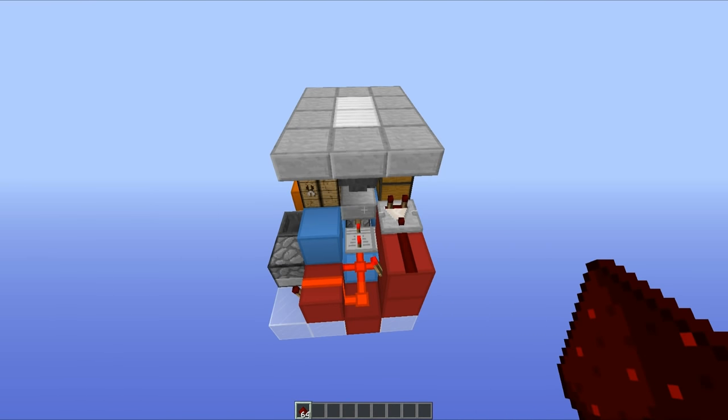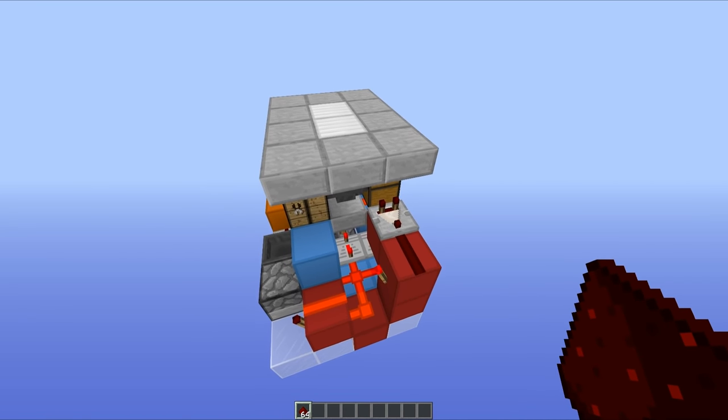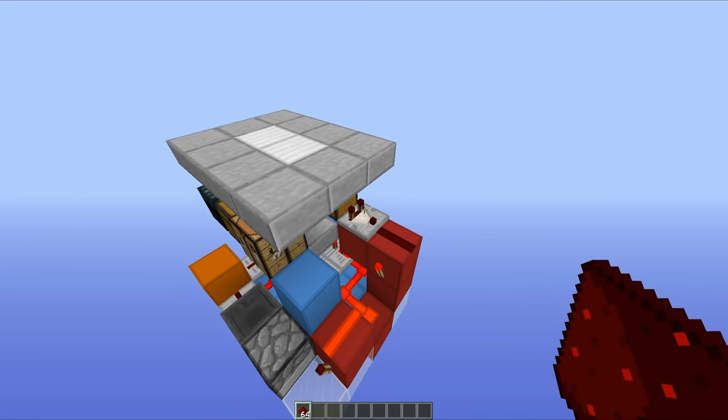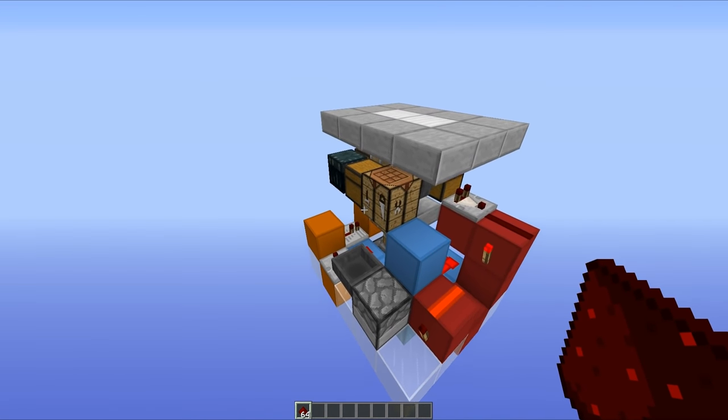After that relatively easy start to the video, I thought we would move on to something just a tiny bit more complicated. And for those of you who have been on my channel for a while, you guys will know that I absolutely love my hidden armory stations. And this one is my newest one, and I definitely think it's very good.